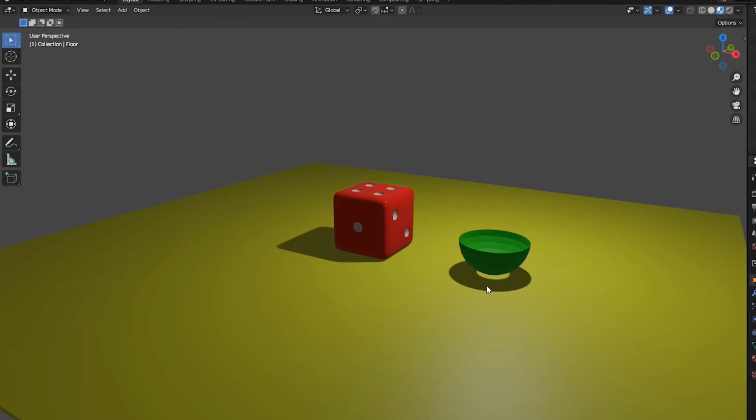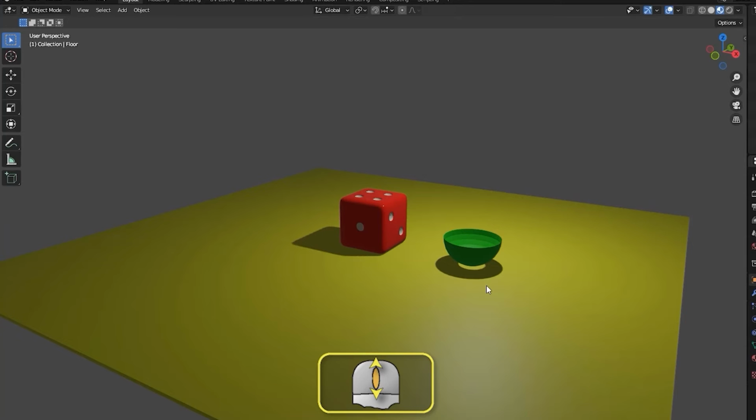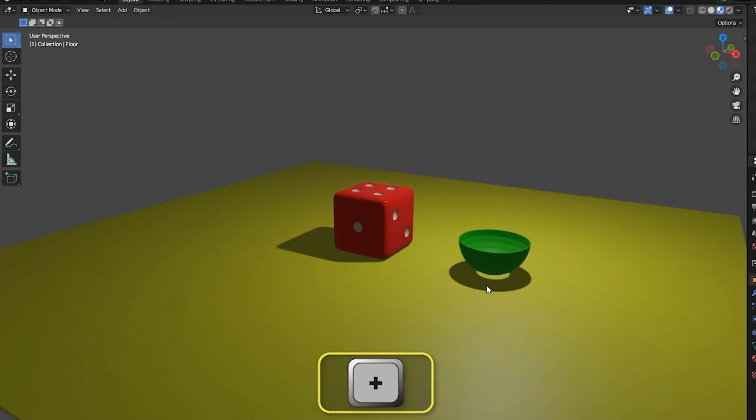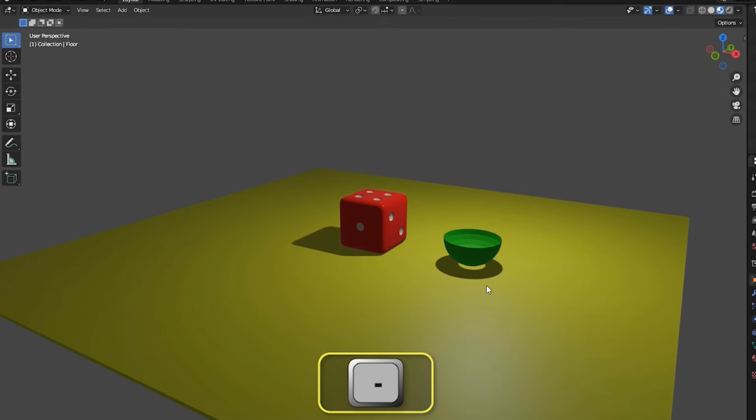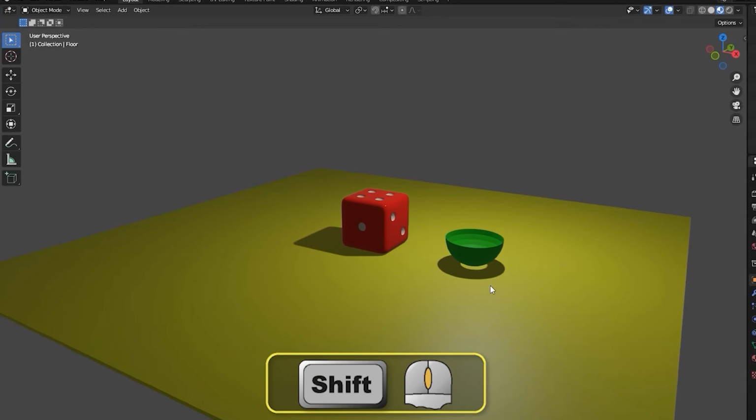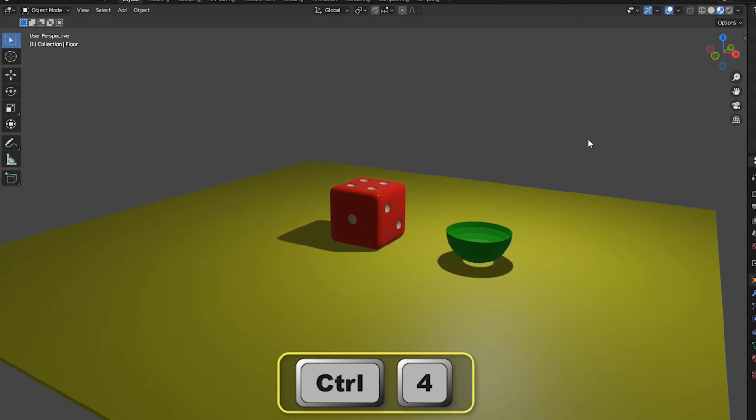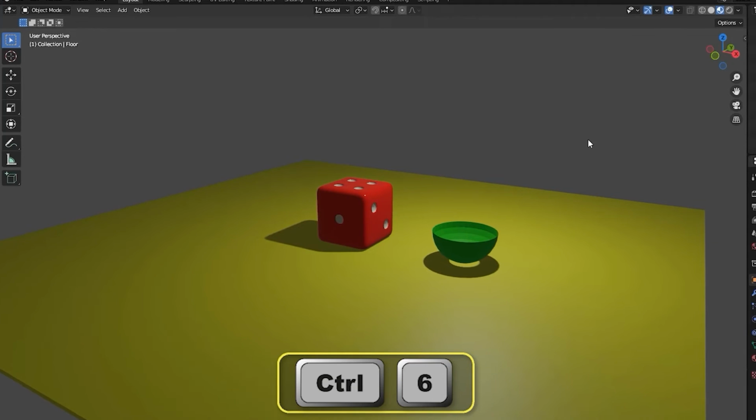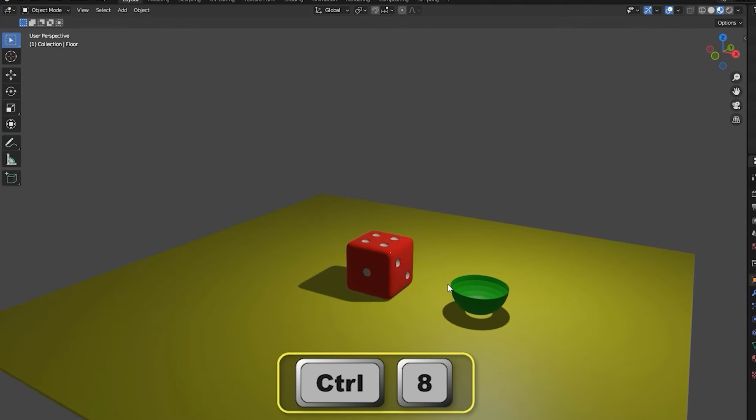All the other controls in the navigation gizmo also have mouse or keyboard shortcuts. Scrolling the mouse wheel is an alternative way of zooming in and out. Using the plus and minus keys on the numpad will zoom in or out in discrete steps. Holding down Shift and dragging with the middle mouse button will pan in the direction of the drag. Control 4 pans left while Control 6 pans right. Control 8 and Control 2 pan up and down.